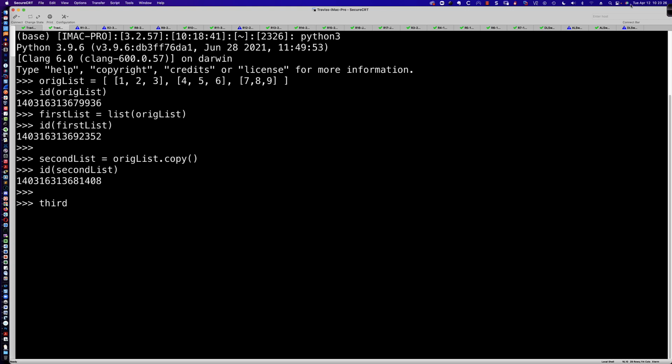I'm going to say third list is going to be assigned the value of original list, and we'll use that slicing mechanism here where, remember, if there's no leading character, we've got a 0, and then this is going to be the end of the list. So in other words, all elements that are in that list. And so now let's say id third list. So that's three different ways that you can create a shallow copy of a list.